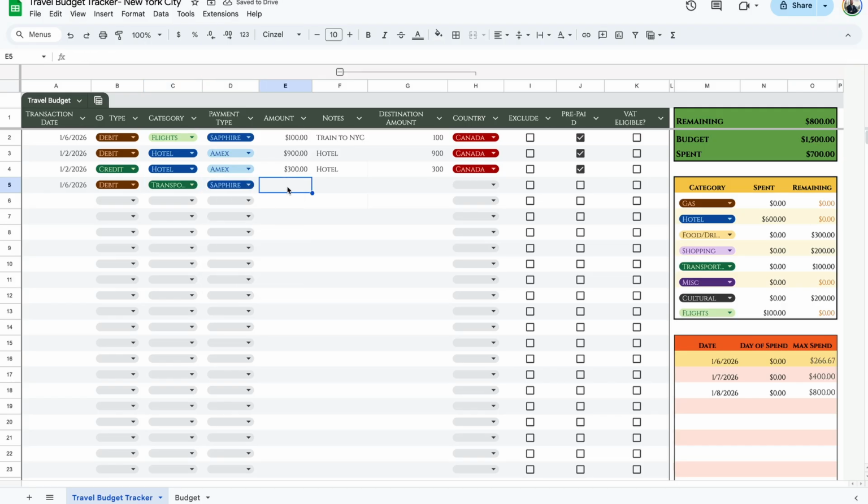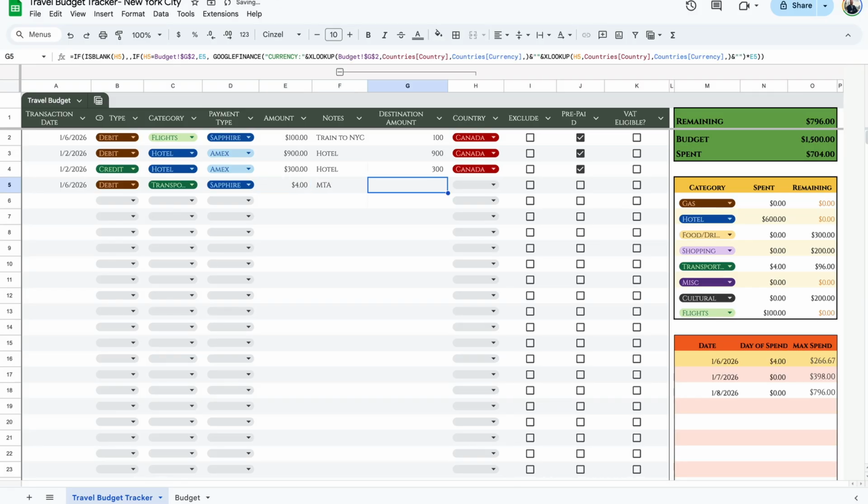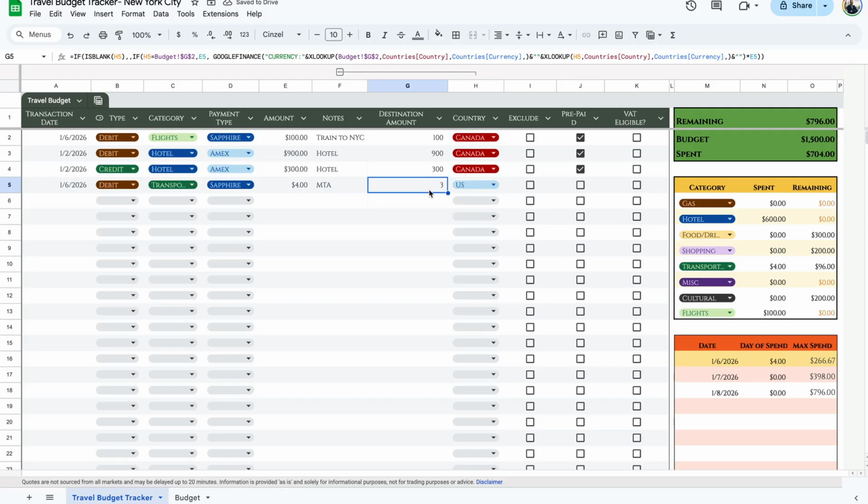Let's say we want to have a subway ride. So the subway is going to cost $4 Canadian. And we'll put MTA just as a reminder that that was a subway ride. And we'll select US. And that will show how much the subway ride cost in US dollars. That way you can kind of familiarize yourself with the destination amount. So that way you're not sticker shocked when it comes through on your bank account.